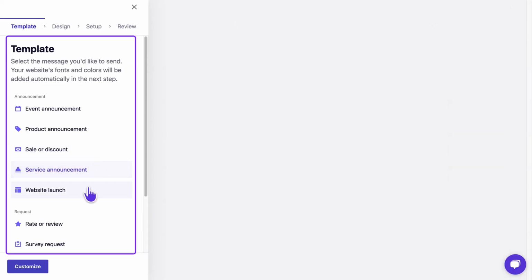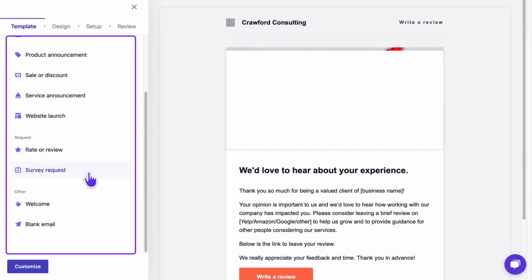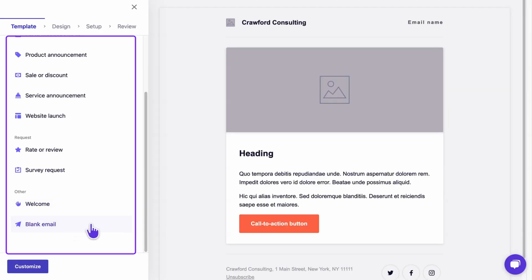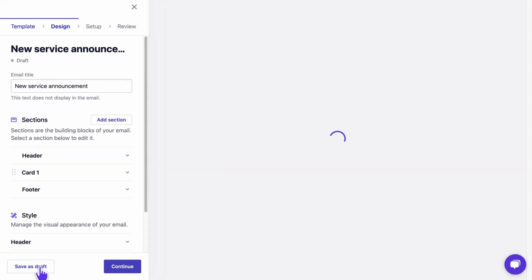You can choose from B12's collection of pre-written templates, like welcome messages, event announcements, and survey requests, or start from scratch by selecting Blank Email. After selecting a template, click Customize to start personalizing it.